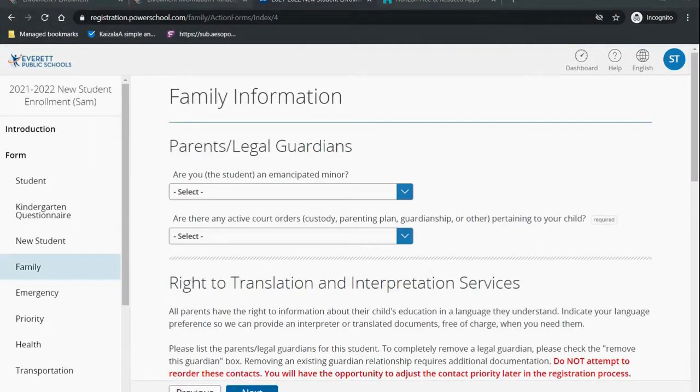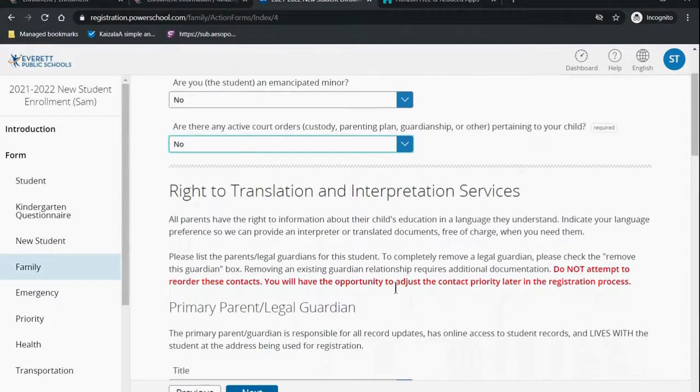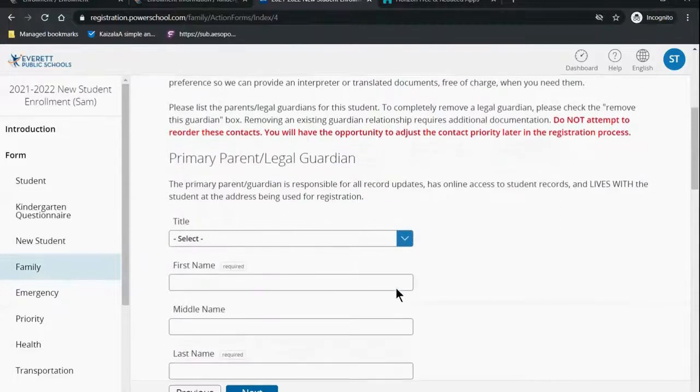Family information is where we start to gather information about parents and guardians, or about students who are acting as their own guardian in the case of emancipated or unaccompanied youth. If there are any active court orders like parenting plans, it's important to let the school know. You will be provided with the opportunity to upload the documents at the end of the enrollment process. Having these documents allows the schools to help support families appropriately.